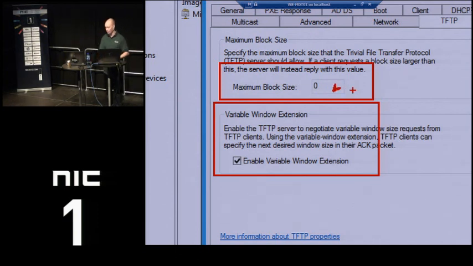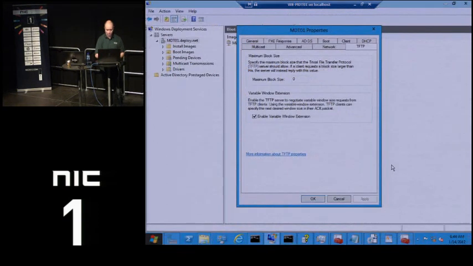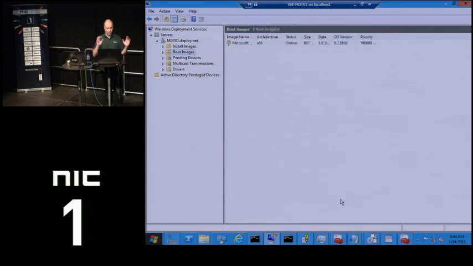But truth to be told, I also had to configure this one. I was lucky to have a client that supported 16K blocks. Not all clients will do that, but most will do at least 4 or even 8. And that makes it quicker. 8K, that is, not megs. So that's it. That's the Windows Deployment Services.